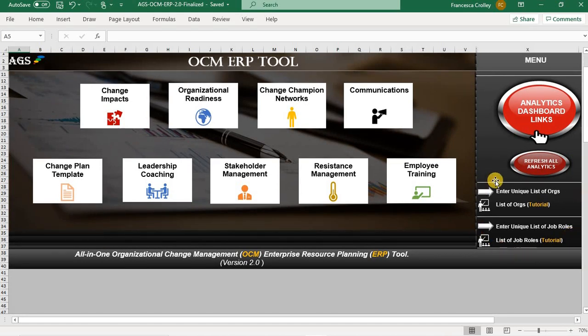Next on the menu column, there are two links to two very important pages that you should be aware of. The first one is the Enter Unique List of Orgs page. This is where you will enter the list of your organization's divisions, departments, and groups that will be impacted by the project. To ensure consistency in nomenclature, it is a best practice to use a centralized list of names. This list is then used as a drop-down menu on the columns in the databases within several of the change management modules. This ensures that everyone is using the same nomenclature when populating each database. Once you enter this data, the modules will pull from this master list.